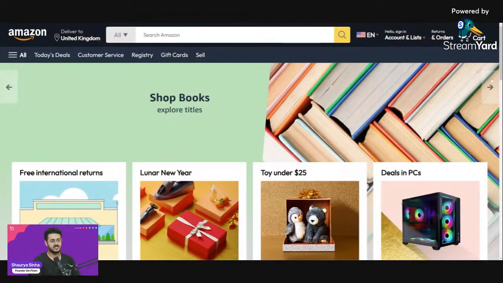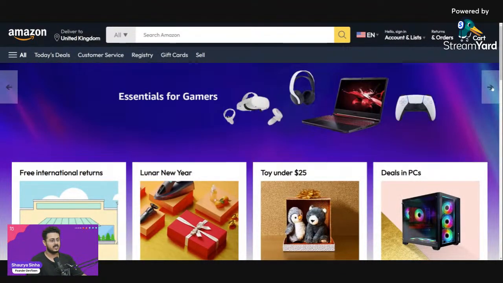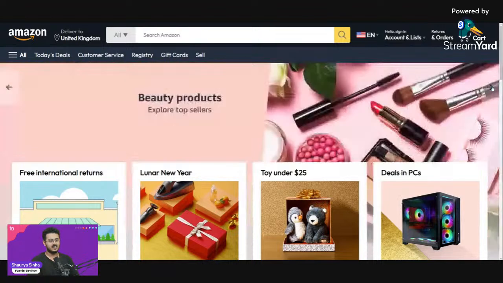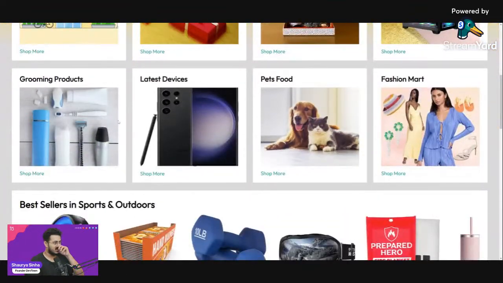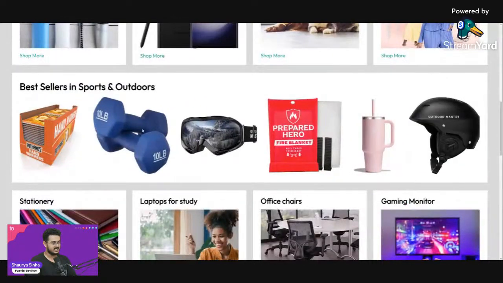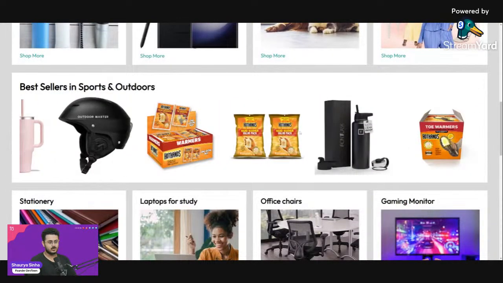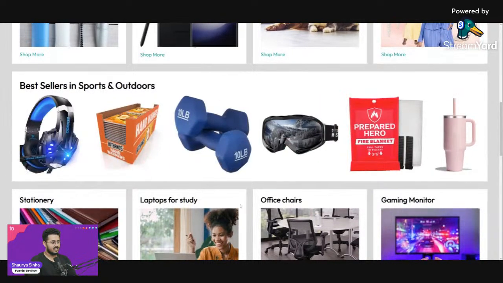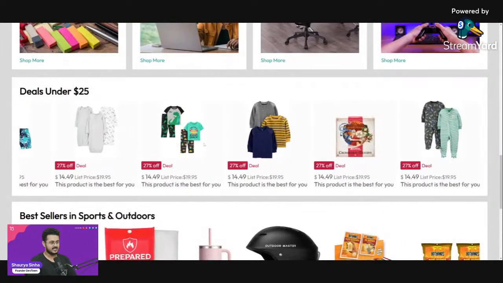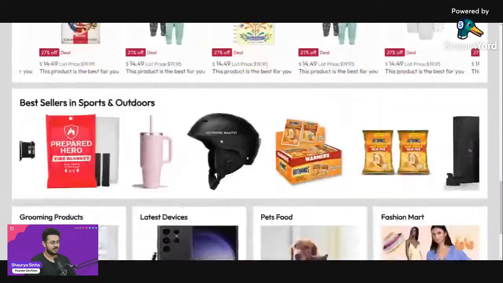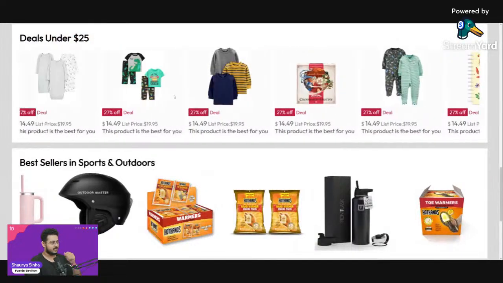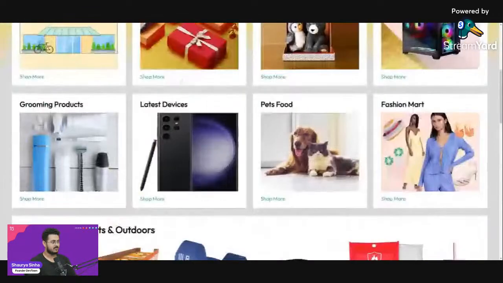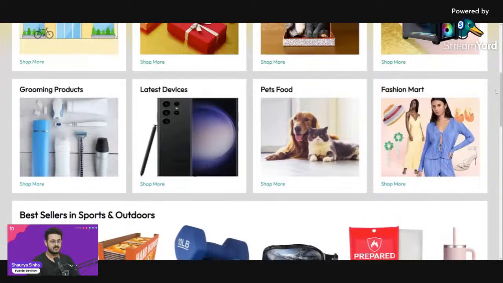As you're able to see, this is the Amazon clone that we will be building in our class. All the different products, pet foods, latest devices. As you can see, you will be able to scroll through them as well. Laptops to study, dresses, and all these kinds of things. This is the main page that we are going to build.